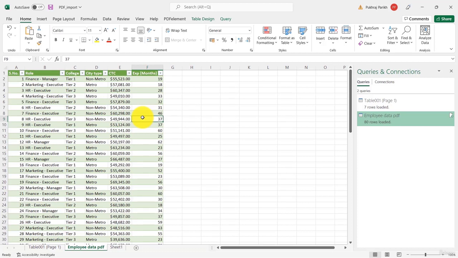So that's all in this video. We saw how to import data from a PDF file. We also saw how to make some transformations using Power Query so that we get the data in the desired format. And lastly, we also saw how to import multiple tables from a PDF file using Power Query. So this is a brilliant feature and this can come in handy in business scenarios. That's all in this video.